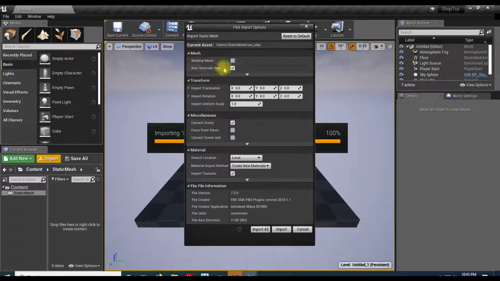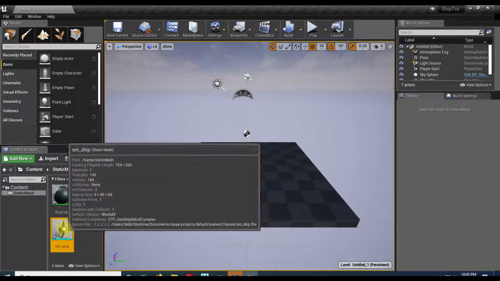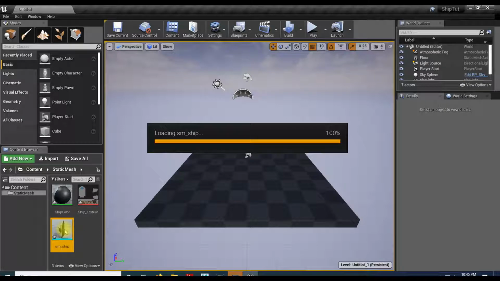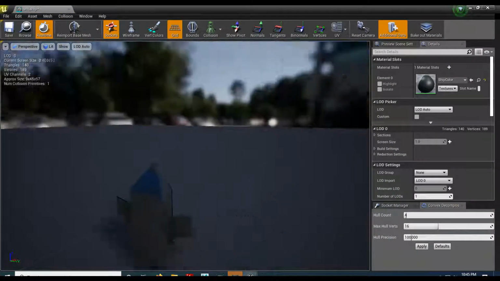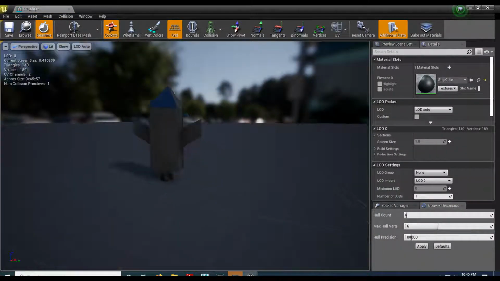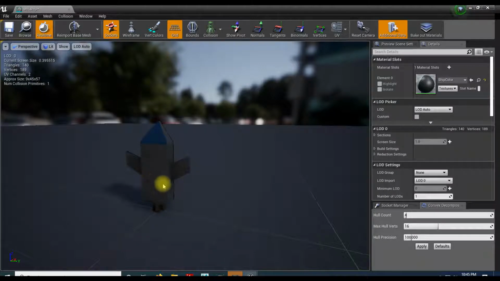It's going to ask you if you want to auto-generate collision. Go ahead and hit yes for now. I'll go ahead and hit import. I'm going to double click on my ship. So here's my ship. You can see it is center, and it is pointing in the correct direction.